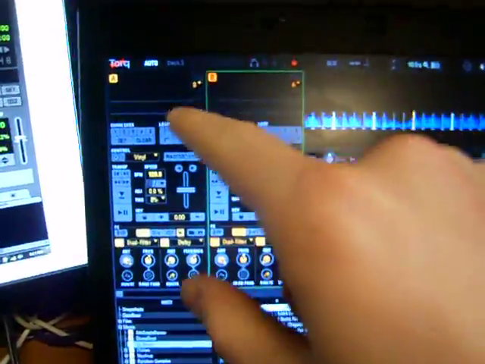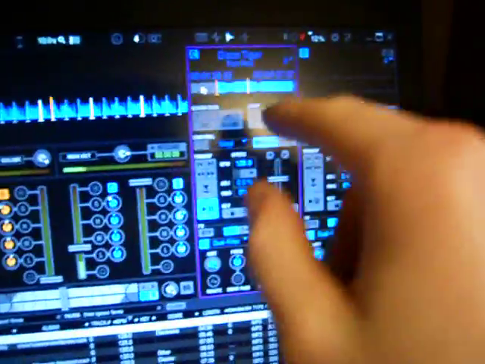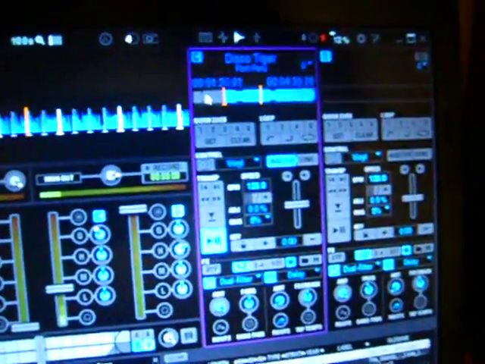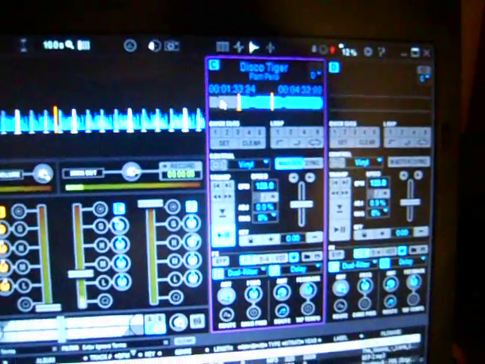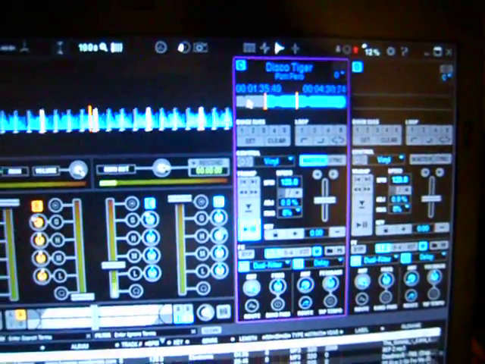For example, here's my track playing. This is Disco Tiger by Pam Perot. Sorry about the blur. Camera sucks close up. You should know that by now.